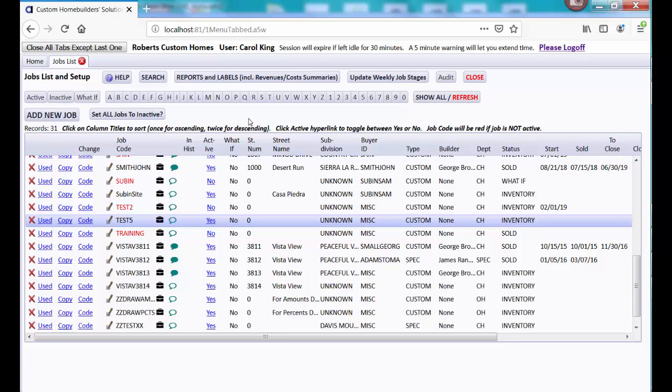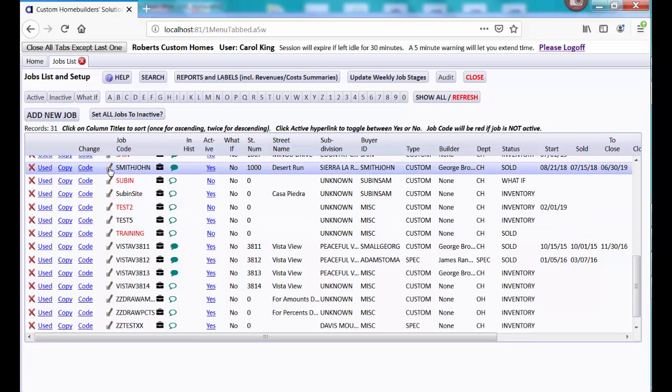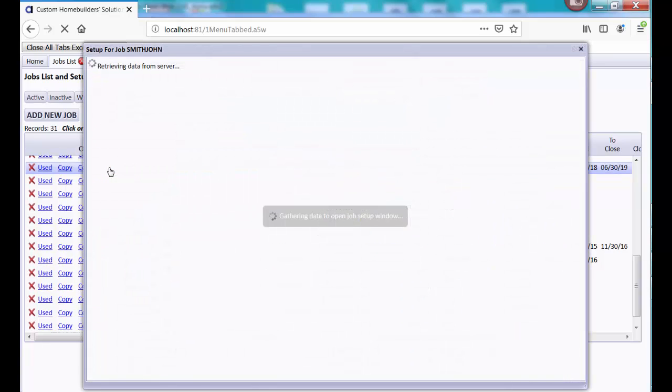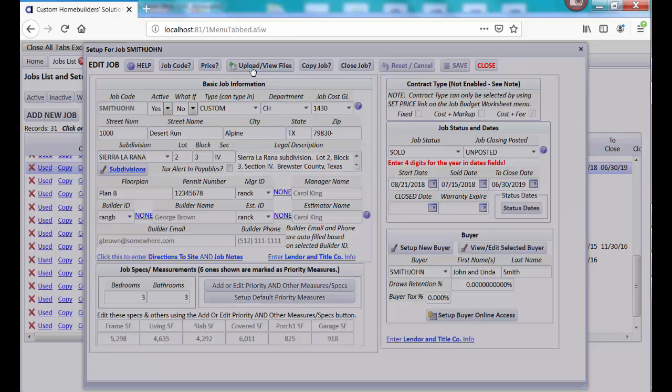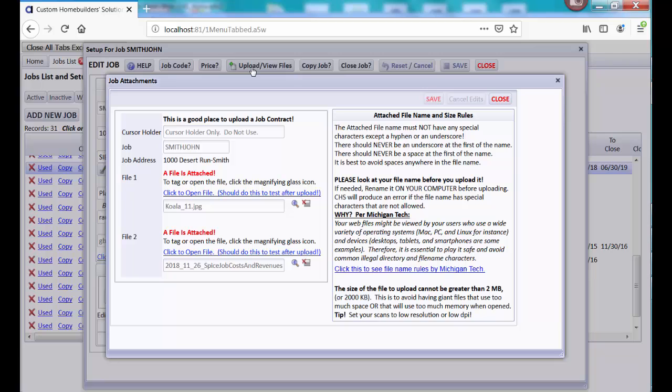And one other thing I did not mention when we were setting up jobs is, let's go to this Smith-John job that I use quite often, and let's do the edit pencil icon. And I did not mention how you can upload some files, like maybe the contract that you have for the job, or some photo, I don't know. You can add two attachments here. Maybe it would be the plans that you're attaching as a PDF.